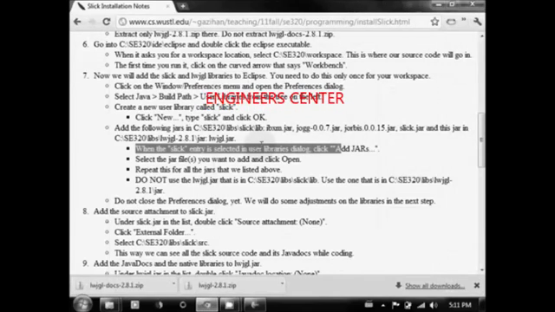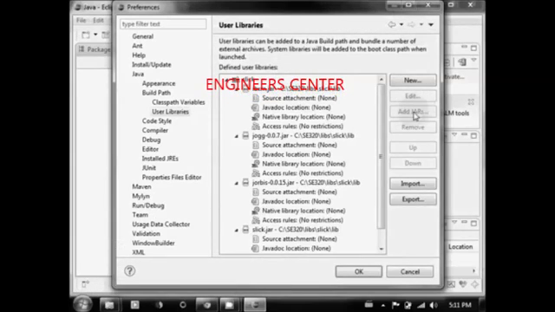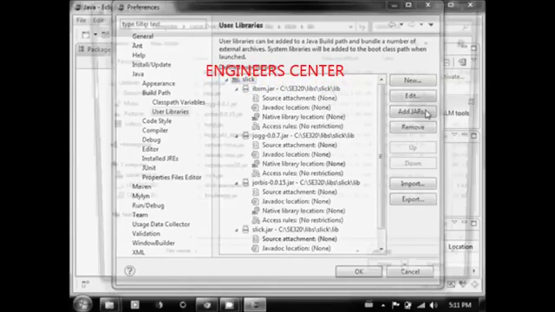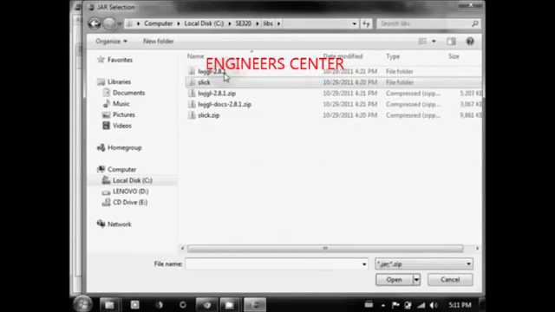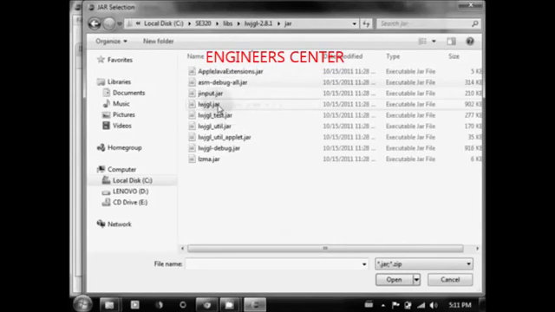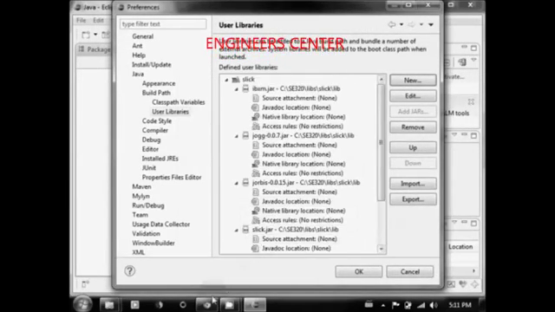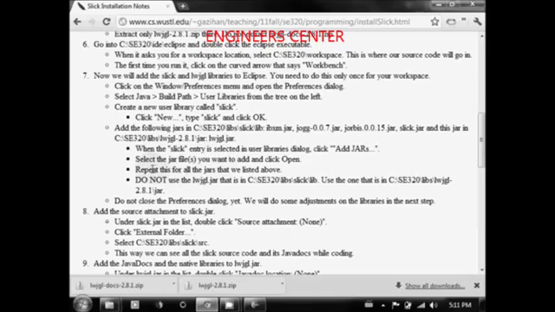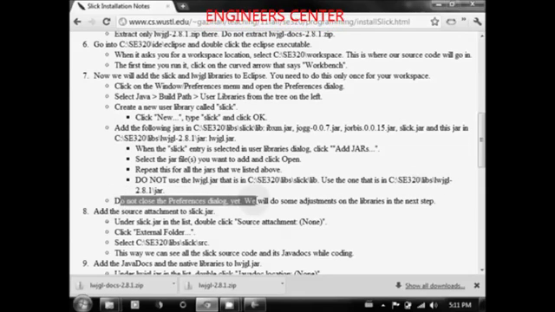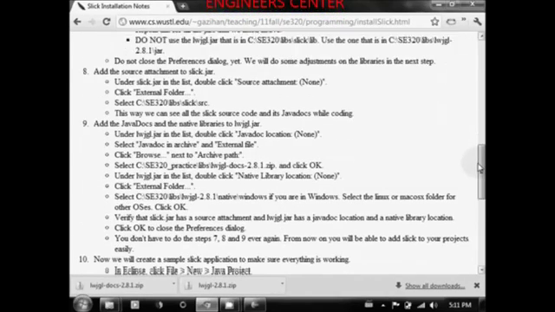And then we're gonna go to here and add the LWJGL jar. Let us do that. As you can see, the jar is not available now. We're gonna have to select Slick again and say Add Jars, libs, LWJGL jar. Okay, so we added the necessary jars. What do we do next? Repeat this for all the jars. We did that. We didn't use it from here, but we used it from there. Good. Do not close the preferences dialog yet. We will do some adjustments on the libraries in the next step.